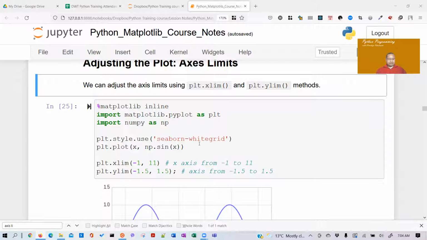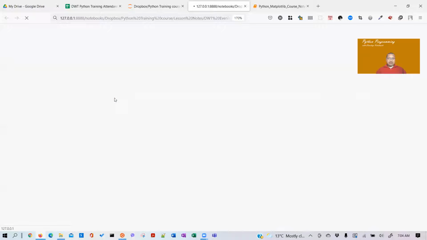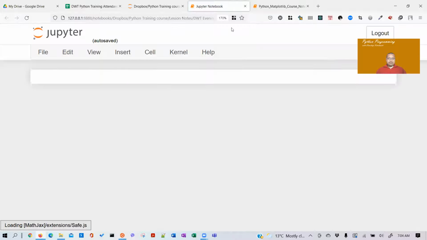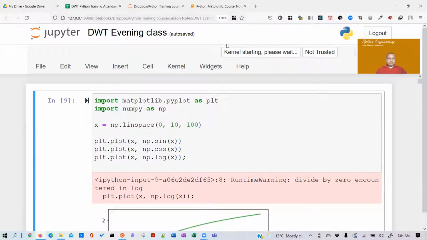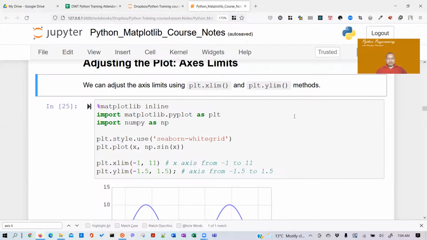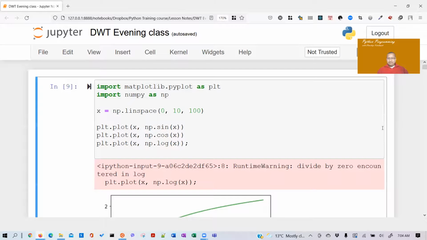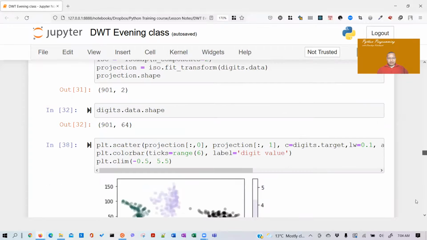Let me see if I can start. Maybe I can do it here. So, okay. So let's see. Okay, so let me import your import statements. So let's go here.